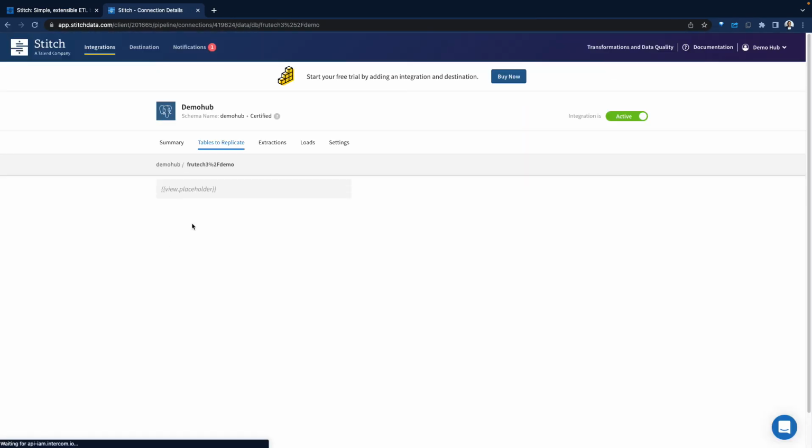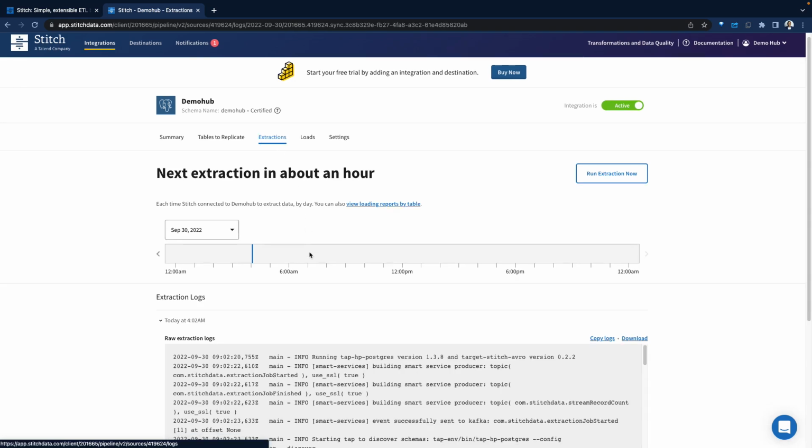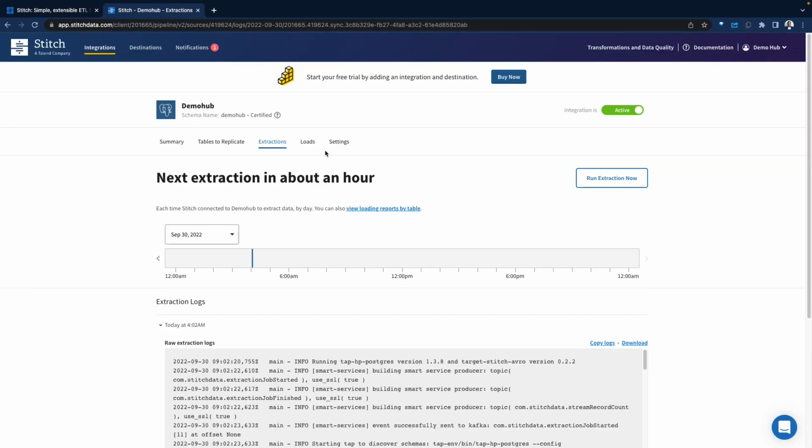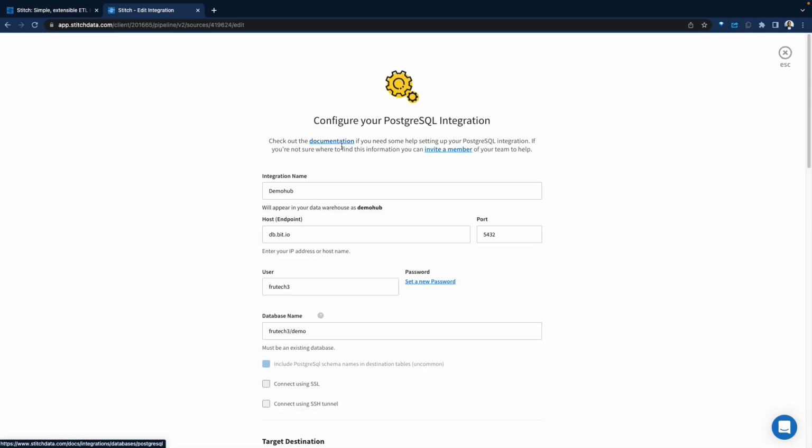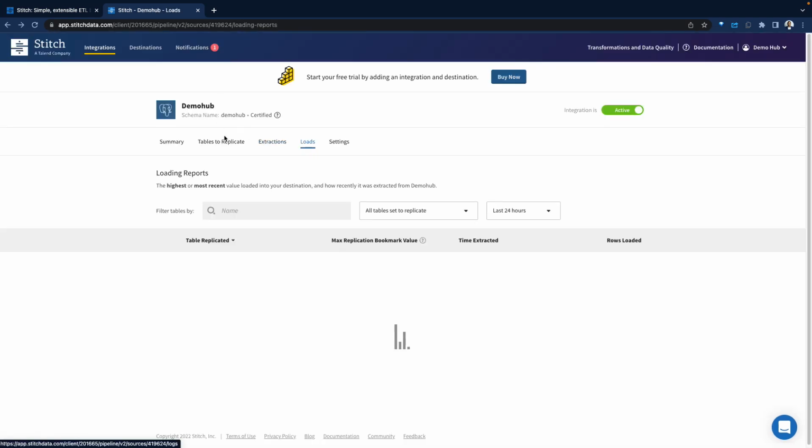But let's just go through and look at the UI some more. You can see the tables were replicating. You can see the extraction history happening. Some really good logging. You can see the number of loads that have showed up here. Right now, zero rows loaded, but eventually we should see that data being loaded. Of course, the configurations showing up.